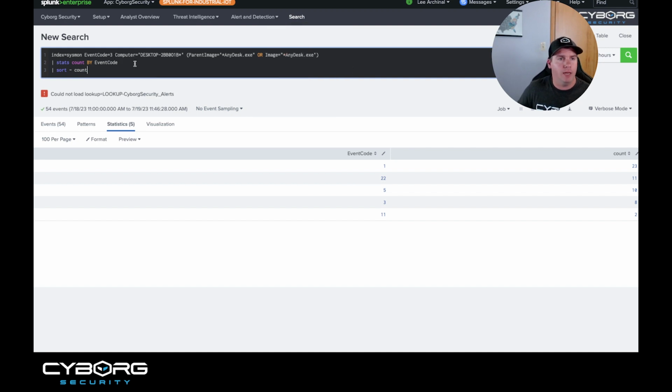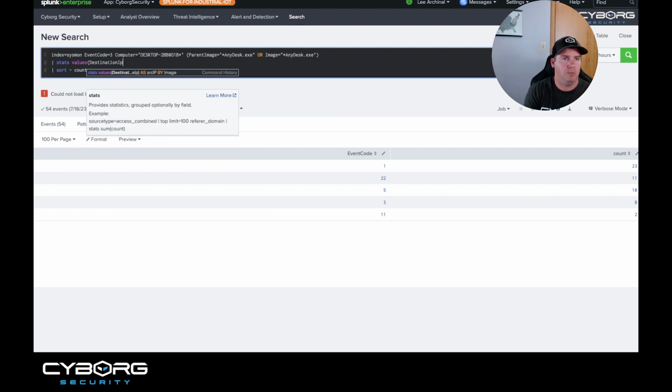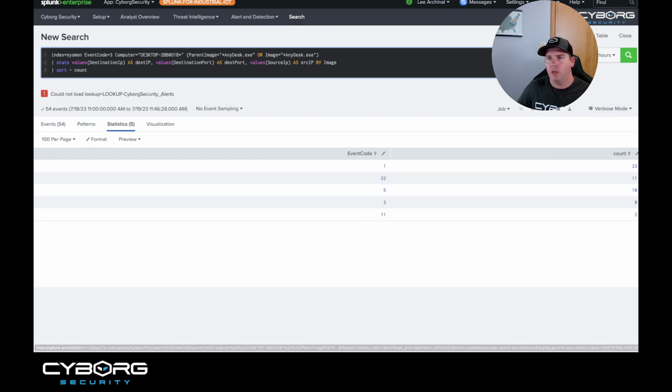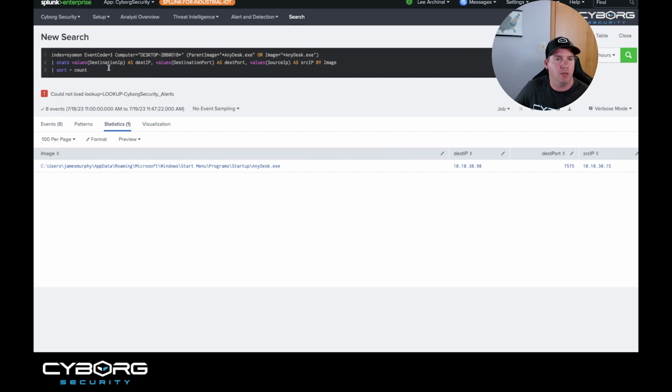And then we're going to add some fields, values, destination IP. There we go. So all we're adding is the field, or we want to see the values in the fields destination IP, destination port, and source IP, and we're sorting that by image. Once again, sorting by count.